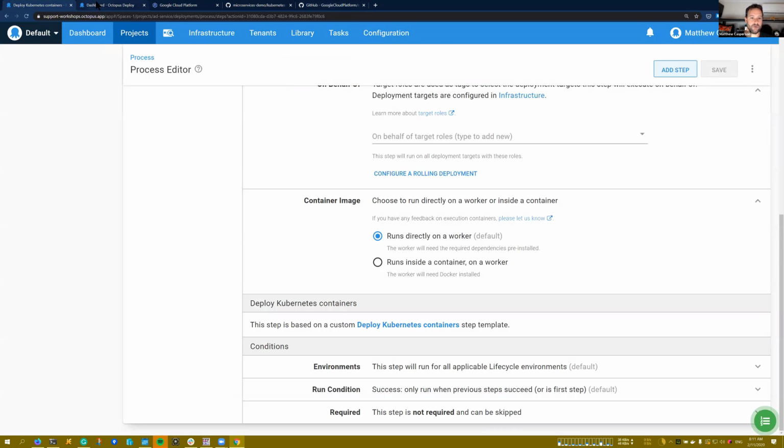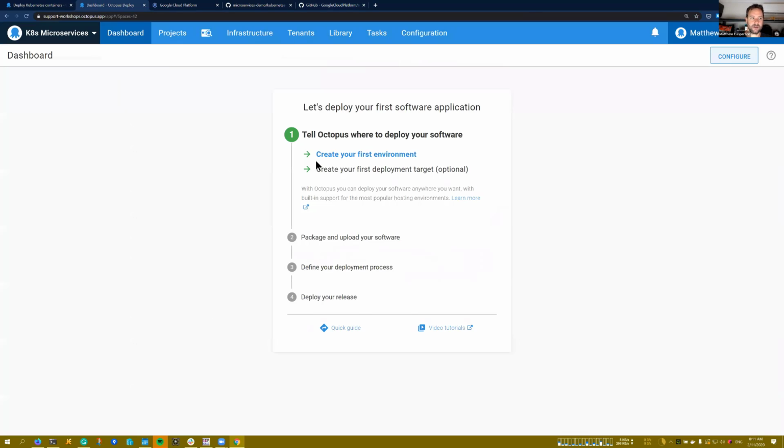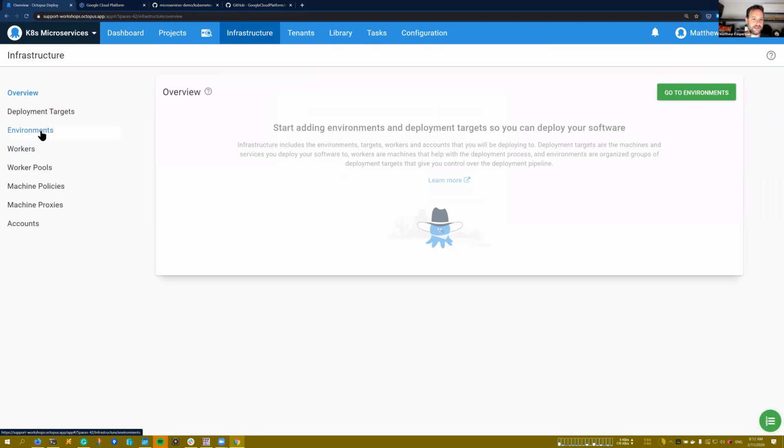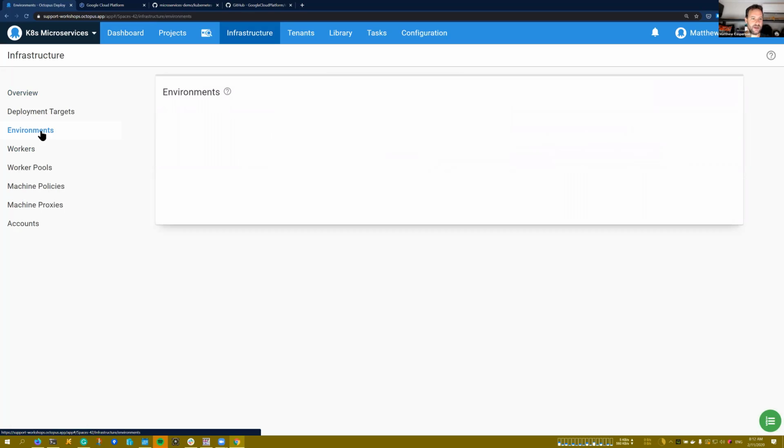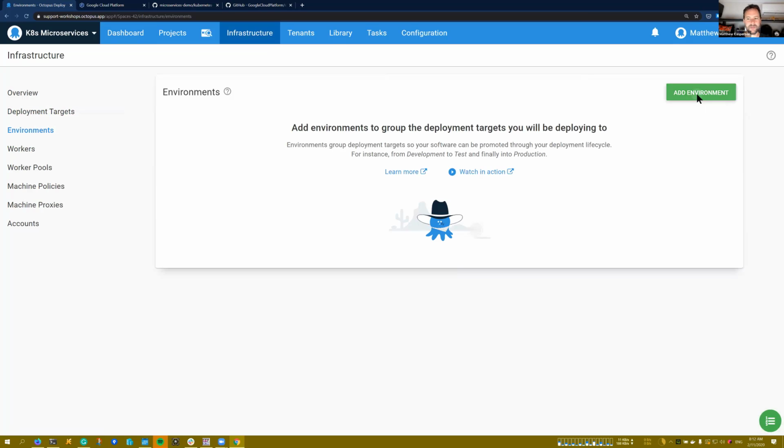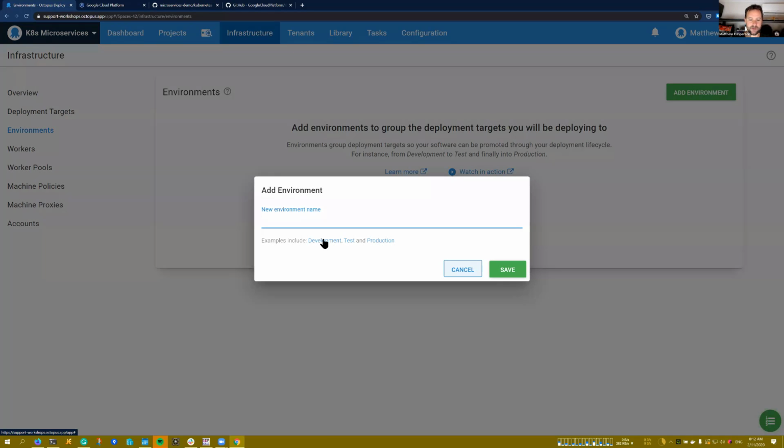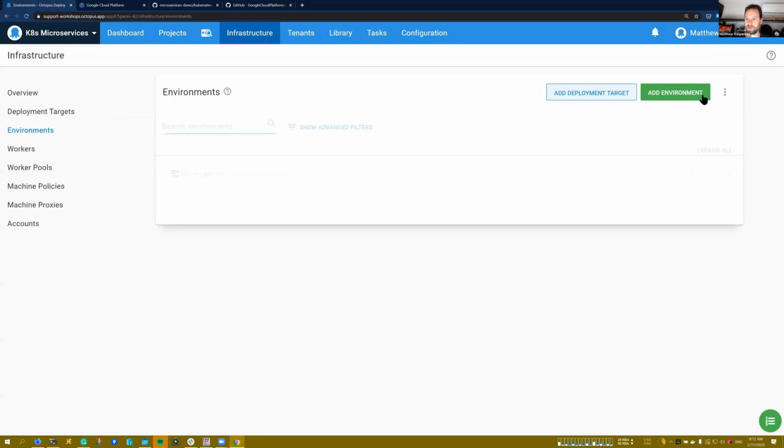So the first thing I want to do, in an empty space here, is start building up the process of deploying this microservice application. To do that, we need to create some environments to deploy our application into. And to do that, we'll go through the infrastructure and environments tab. I'll just add the development and test environments for this demo.